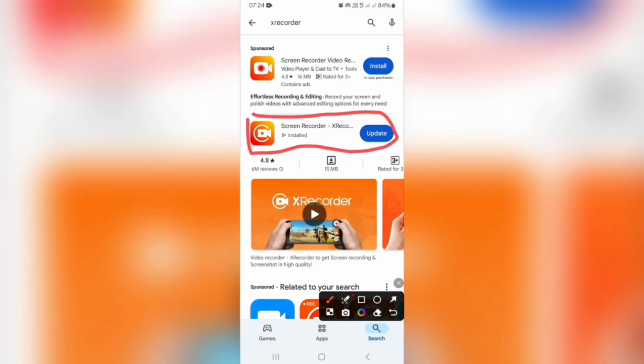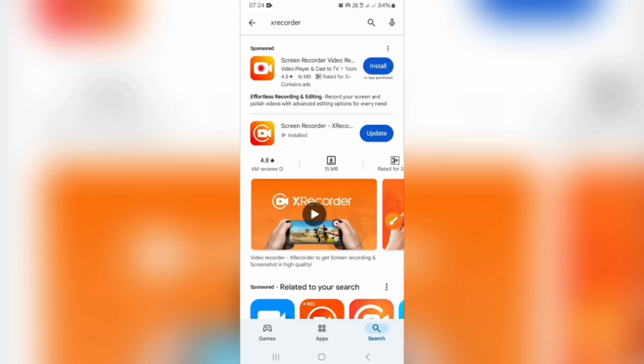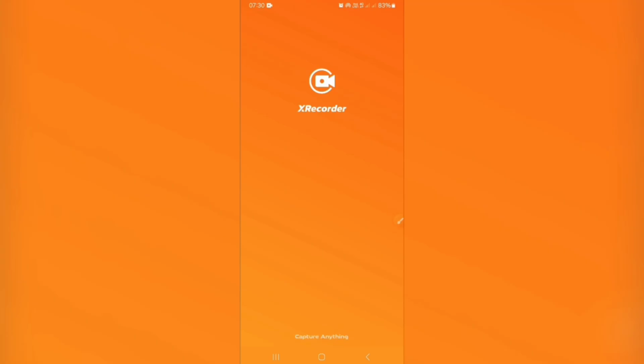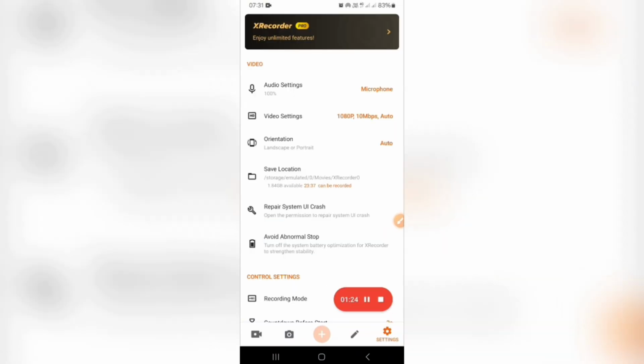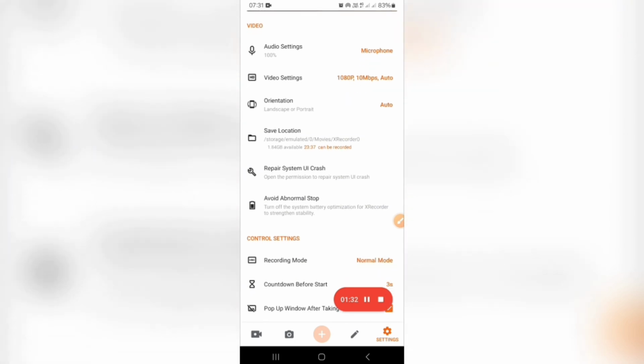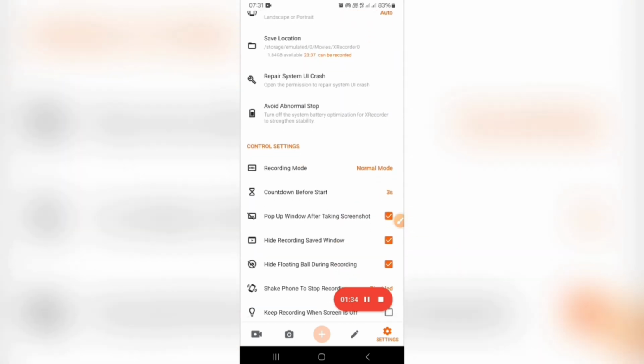So once you're done with that, the next thing you're going to do when you've downloaded this is to open it. So when you open it, this is the interface. This is how it's going to look like. So now come over to the settings. Just click on the settings on the bottom corner. Then you make sure you copy all these settings I did here.